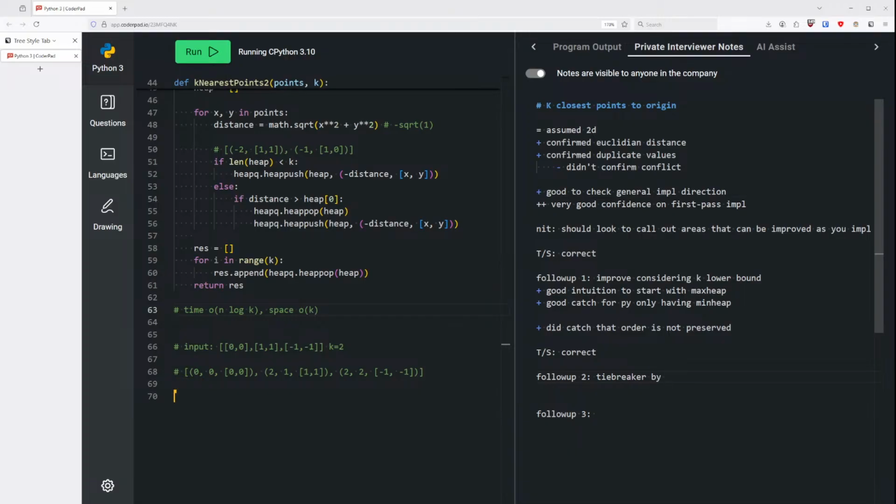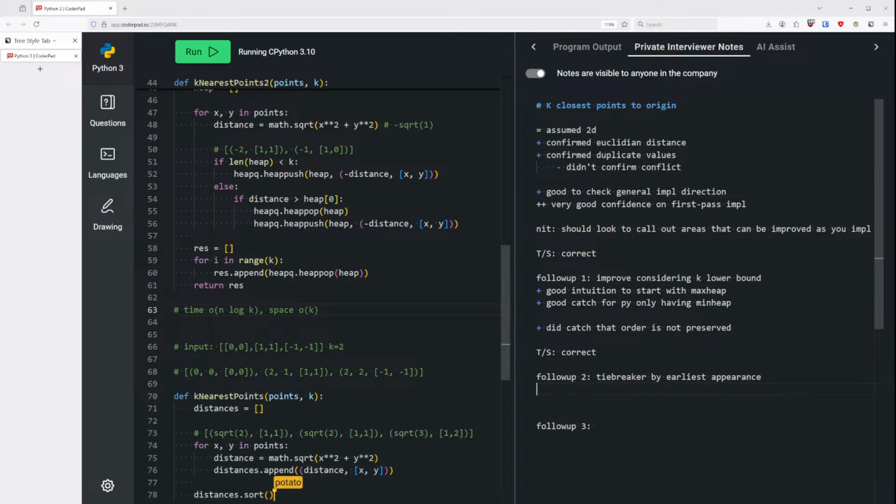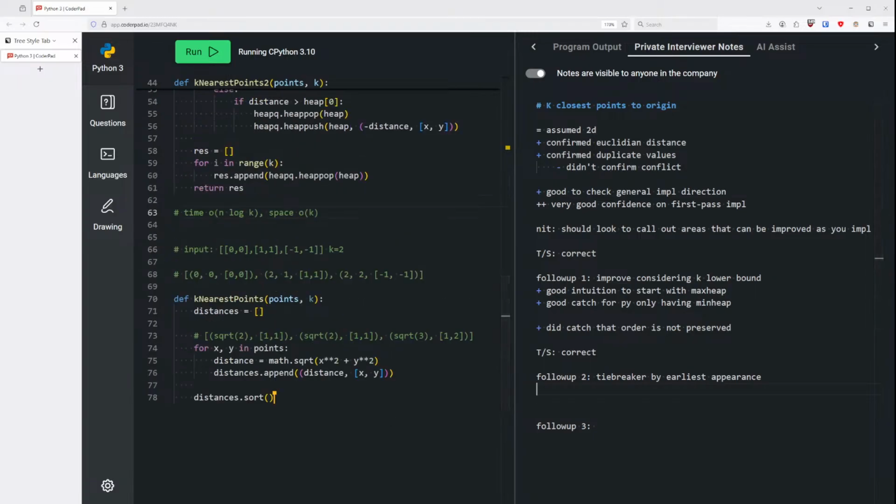Let's code it up. You can use some of my stuff from the last solution. So I'm computing the distance for each point, and then in addition to the distance, I also need the index. Let me see if I can get the index. And then I'm going to sort it, and that should also sort by the index.